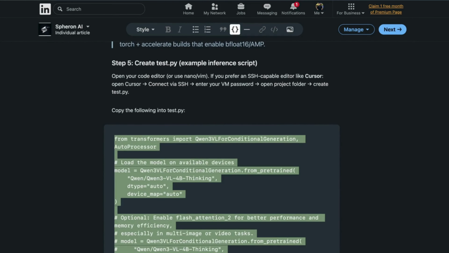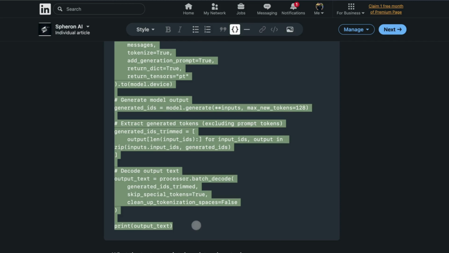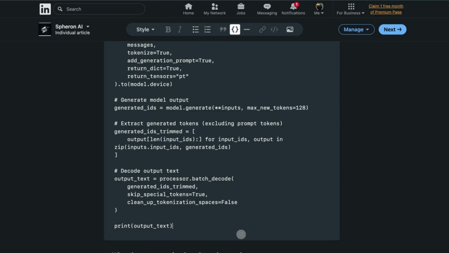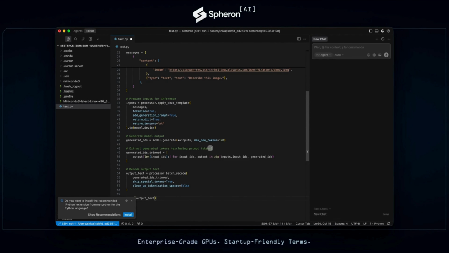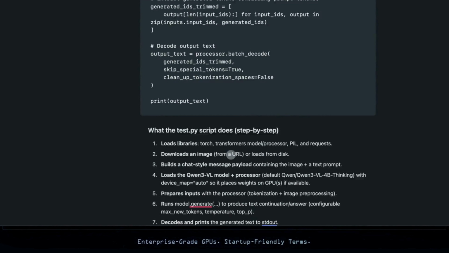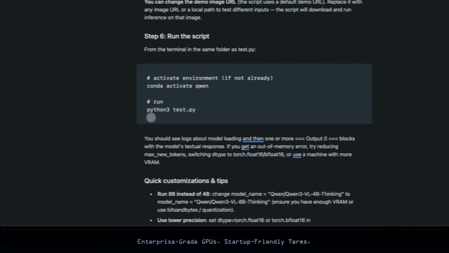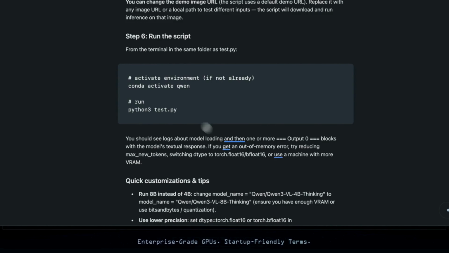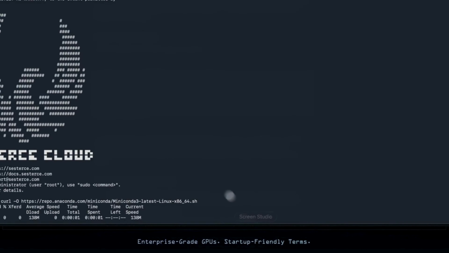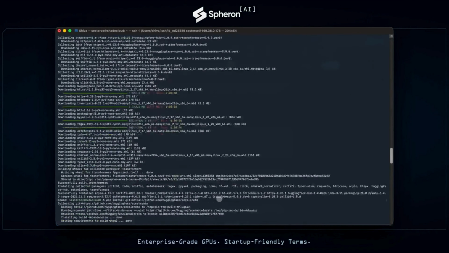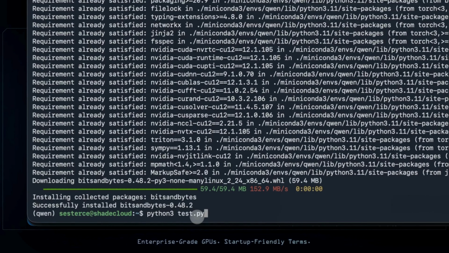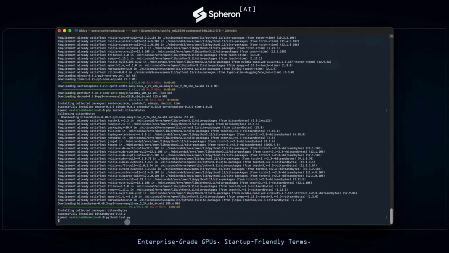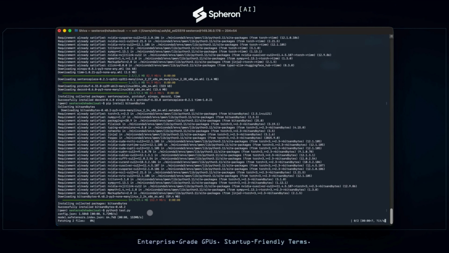This script loads the Qwen3-VL 4B thinking model and processor, downloads an image, builds an image and text prompt, runs inference, and prints the output text. You can replace the image URL with any picture you like, even a screenshot or a diagram, and it'll reason over it just like that. Save the file and run it with python3 test.py. You'll see the model load, generate its response, and print the result right in your terminal.